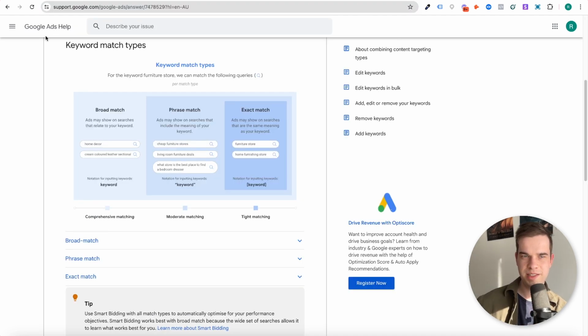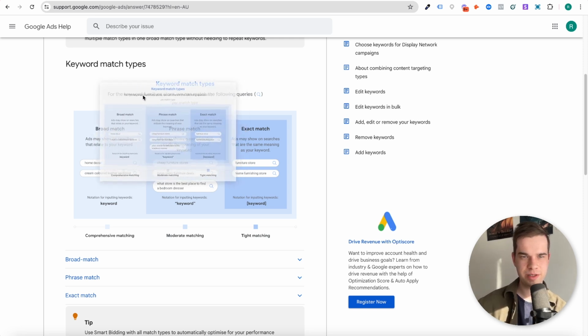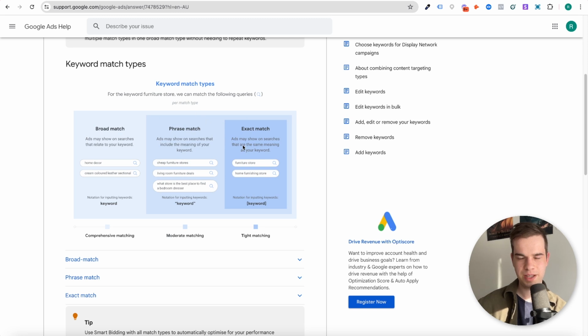I've just opened up Google Ads support. They've got this great article about keyword match types. There are different match types of keywords that are basically how strict we want our keywords to match with what people are searching. So for this example, we typed "furniture store". If we had exact match keywords, then we're going to get results like "furniture store" or "home furnishing store". If we have phrase match keywords, then we're going to get results like "cheap furniture stores". You can see broad match "home decor", which is kind of related to furniture store, but not really.